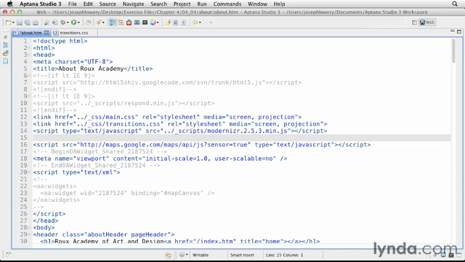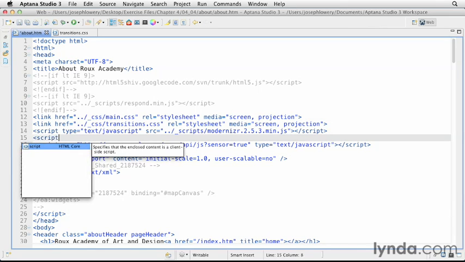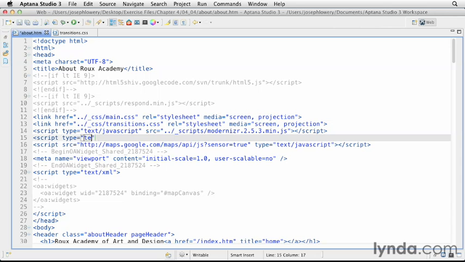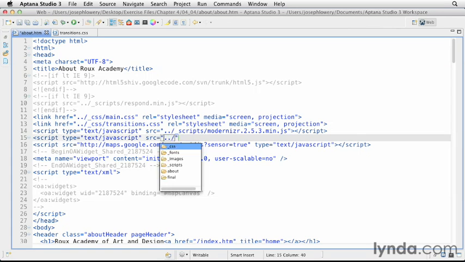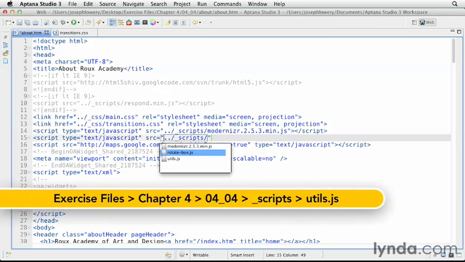Next, I'm going to link to a series of utilities put together by David DeSandro, whose tutorial on 3D cubes was the basis for this implementation. Again, script, type, text/javascript, and the source will go again to my underscore scripts folder, and this time it's utils.js.